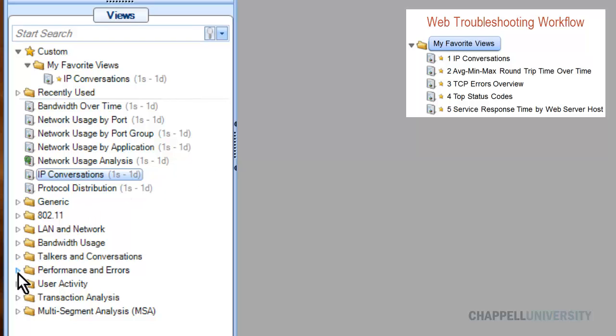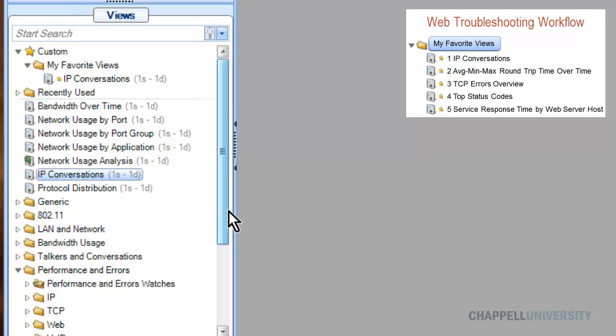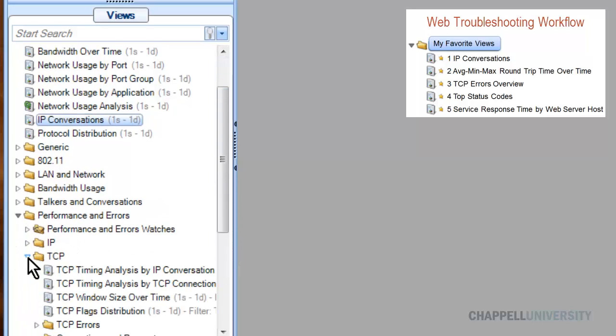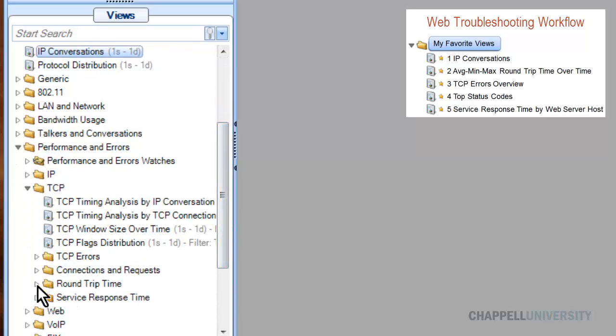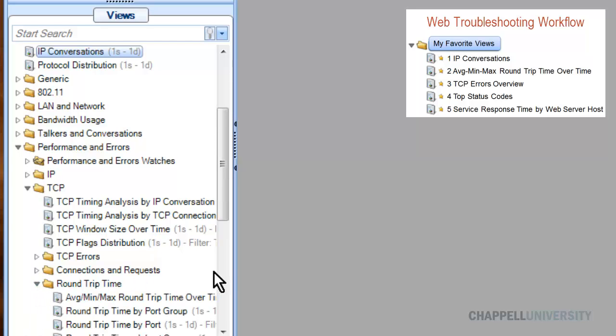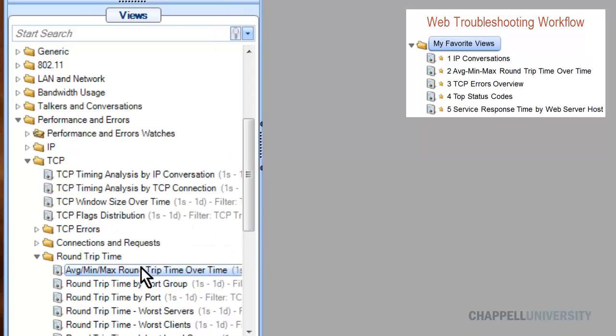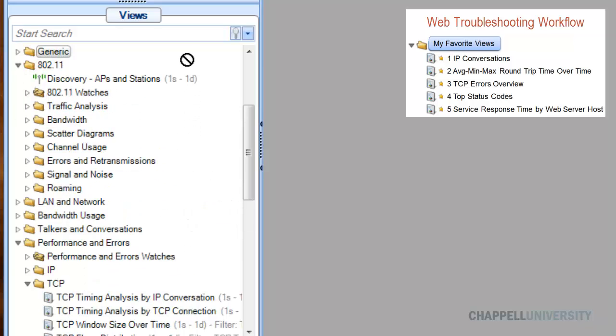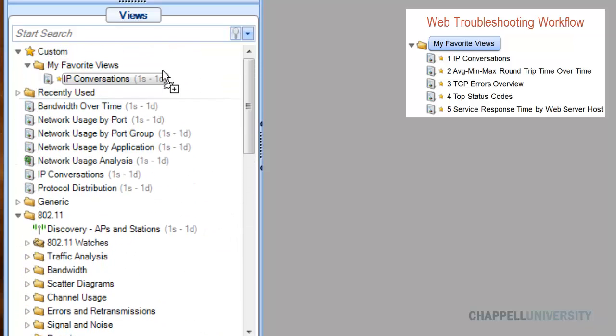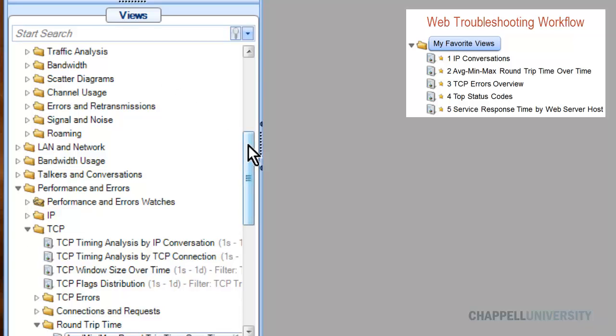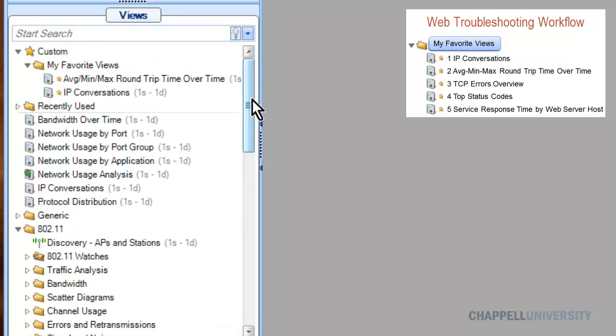So I'm going to go under Performance, and I'll scroll down to TCP. My web browsing traffic goes over TCP. Under TCP, I'm going to expand the section that says round trip time. And in the round trip time section, the very first entry is average, minimum, maximum round trip time over time. I'm just going to click and drag that up to my custom folder. And I'll show you it's in the folder now.